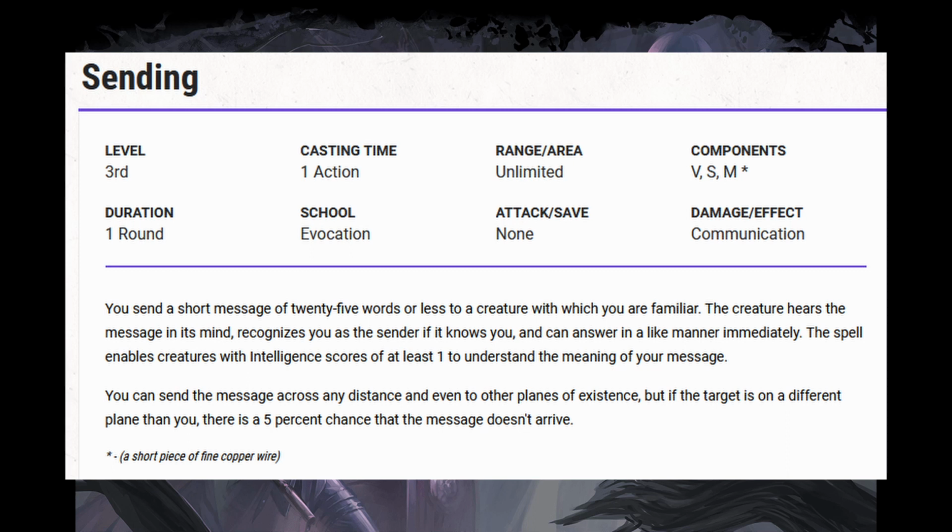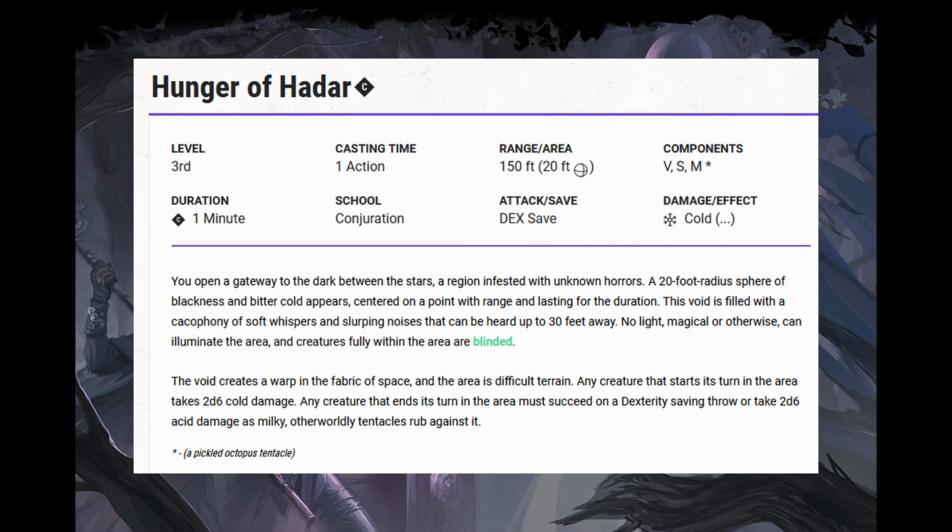And if you have any spare spell slots at the end of the day before you go for a long rest, then throw out a Sending. It can always be a fantastic way to get some roleplay involved. Now, Hunger of Hadar, 3rd level spell that lasts for 1 minute. It does have quite a strong range at 150 feet, and it is area of effect.